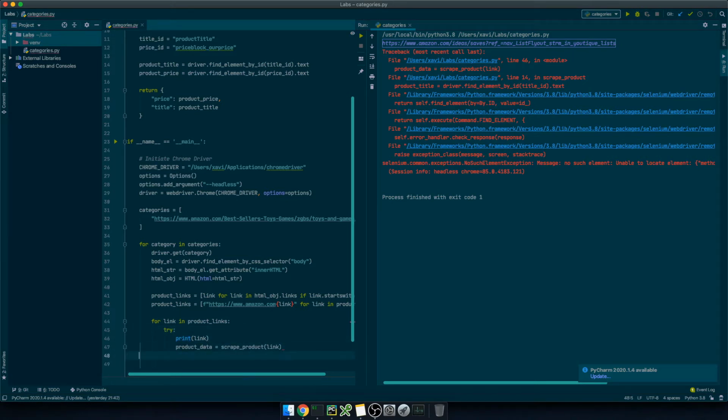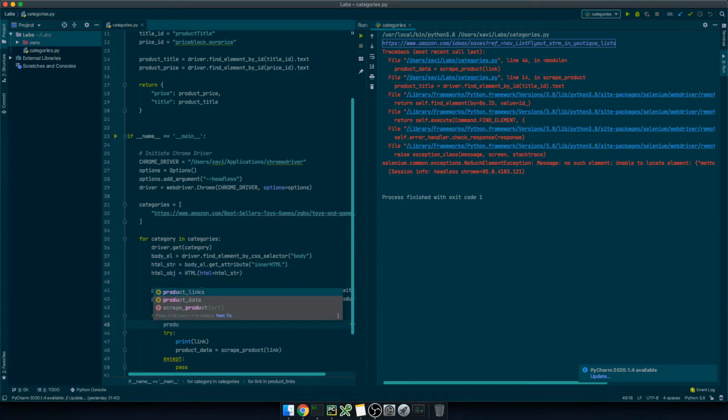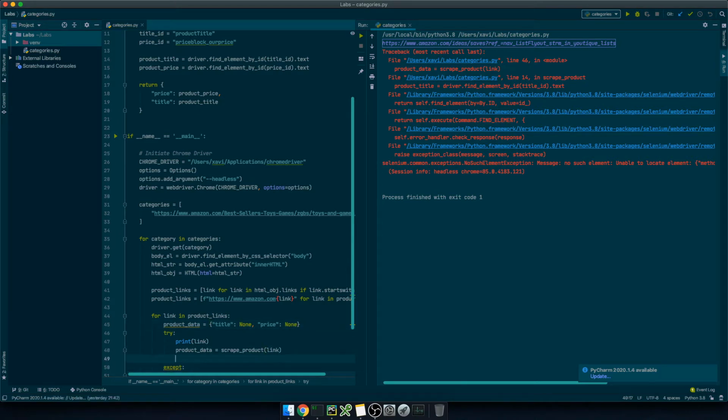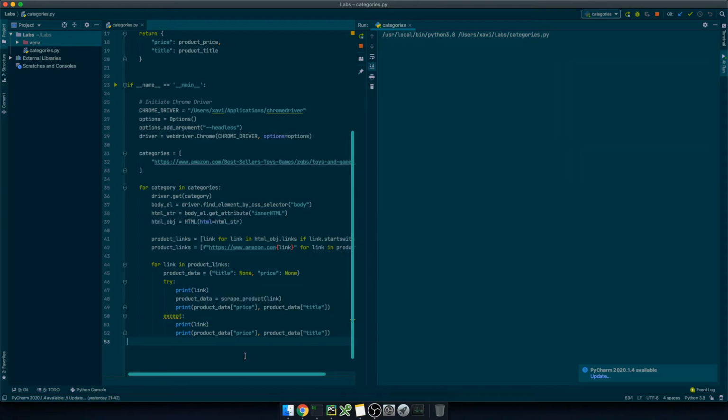So say try, scrape function, except pass. So let me define as well product data title none and price none. Initiate those in case we don't find it. And then print out the product price and product data. And let's print the link as well. Let's run it again.